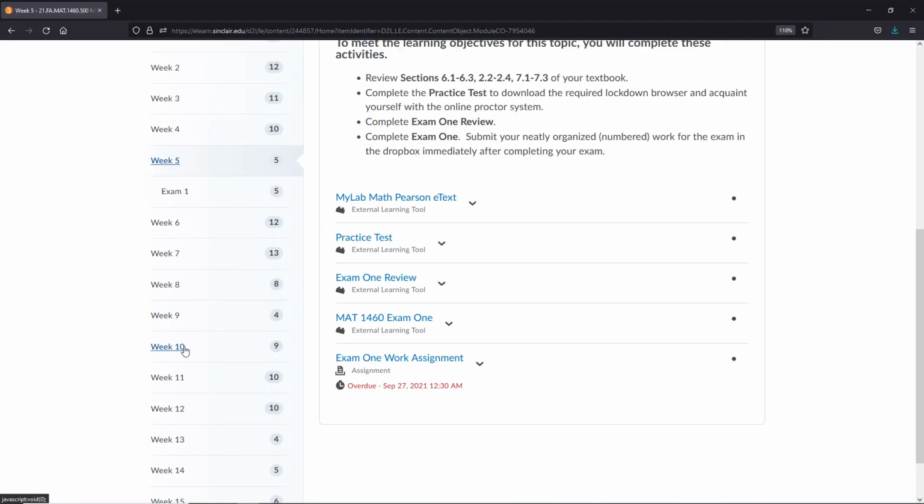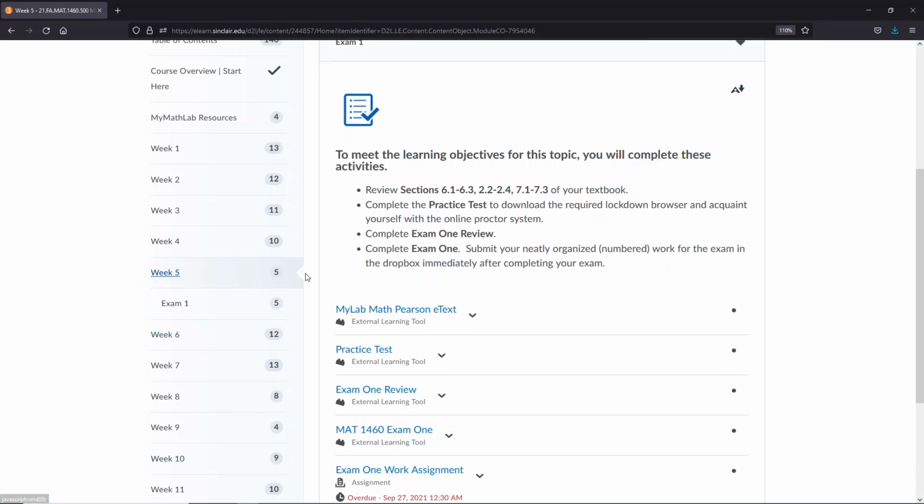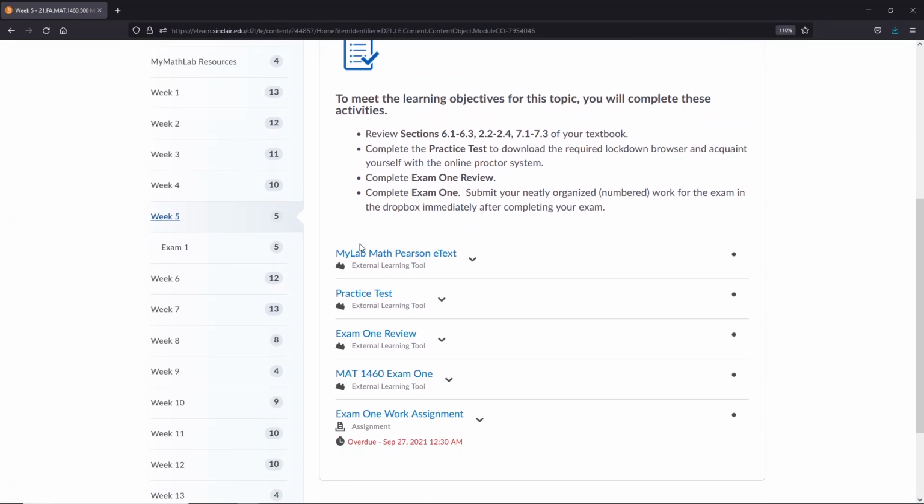And then, let's say for the exam weeks, same thing, you have a link to the textbook, so you should always review the material for the test. There's also these review assignments that are required to do, and then there's the link for the exam. And then below that is a link for the Dropbox where you submit your work for the exams. Make sure that it's neatly organized and your work is also numbered so that the instructor can give you possible partial credit for your exams based on your work.